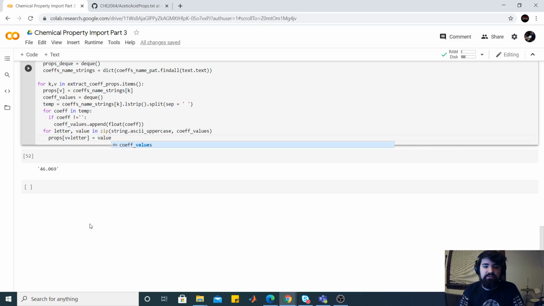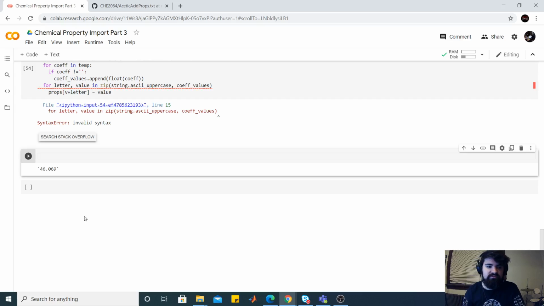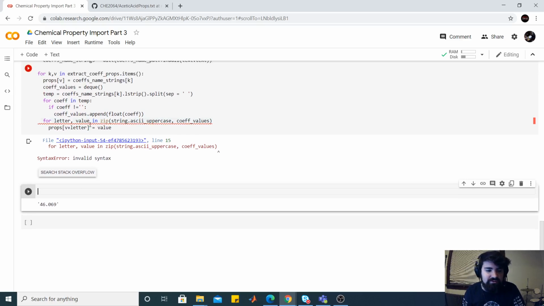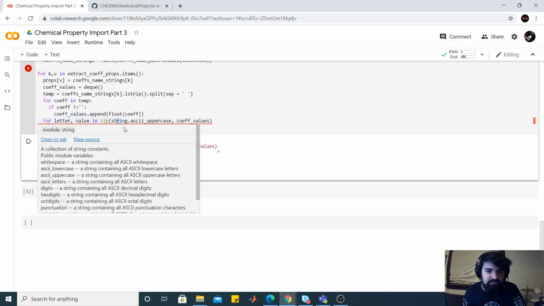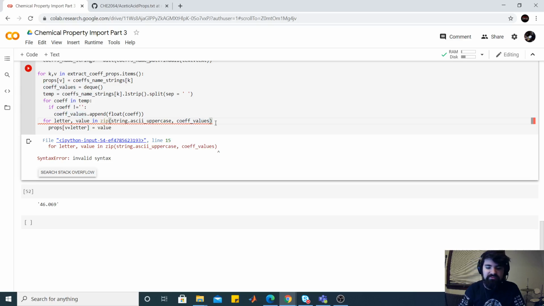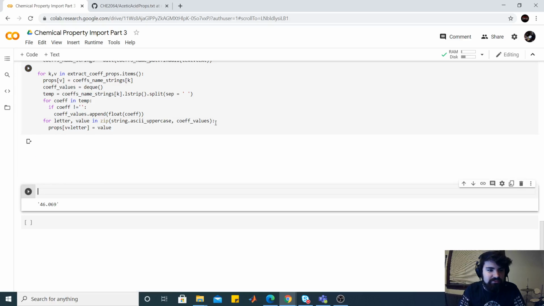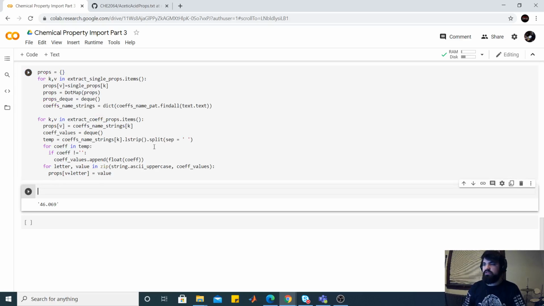Alright, hopefully no error, and invalid syntax. Okay. Oh, you know what, anytime it's invalid syntax, usually it's the colon. Cool, it works. And so that probably seemed convoluted.